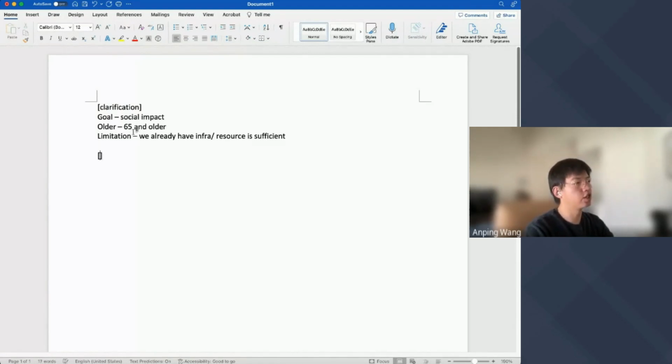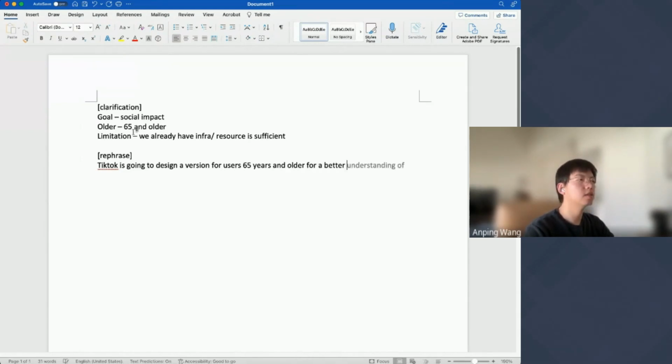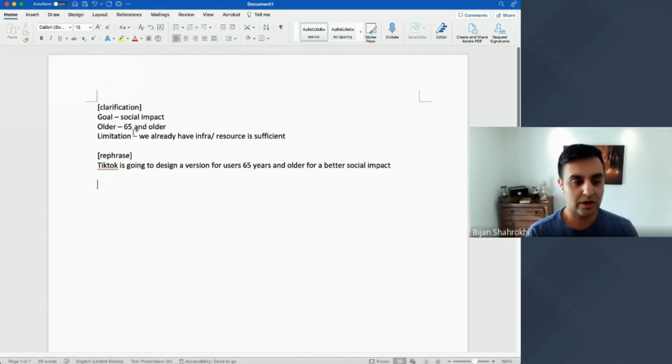I will rephrase this question. So TikTok is going to design a version for users 65 years and older for a better social impact. Does that sound good to you? Yeah, sounds good. I really like how you rephrased it in a way that's a lot more specific and a lot more meaningful. So let's go ahead and continue.